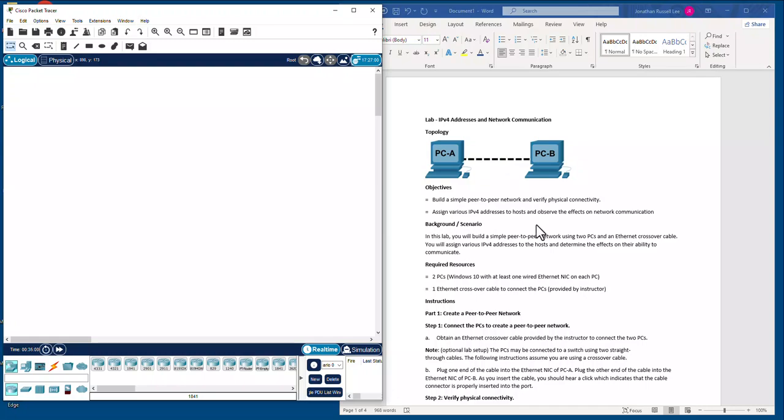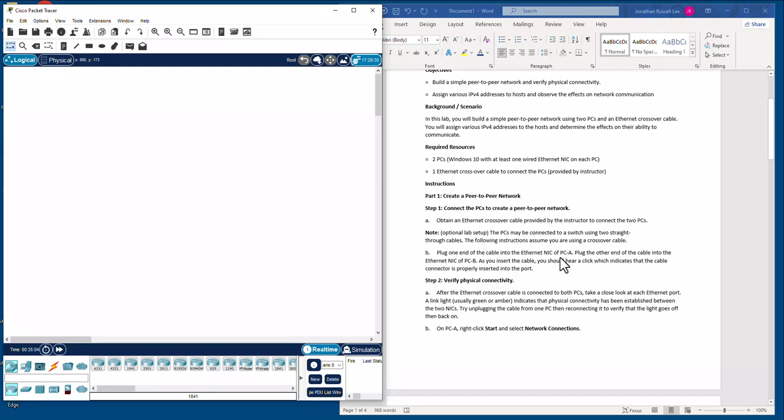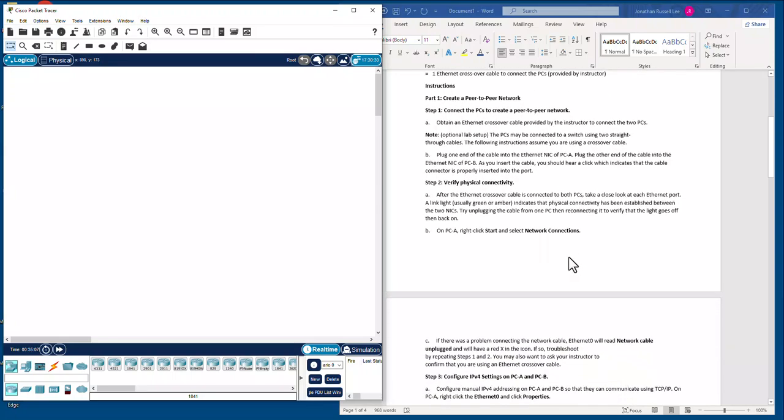Now, it says here, objectives: build a simple peer-to-peer network. You need two PCs and an Ethernet crossover cable. Okay, no sweat. So what I'm going to do is go over here to Packet Tracer, pick a PC, pick another PC, and then connect those guys together using their Fast Ethernet ports and a crossover cable. Ta-da! Happy green lights. Okay, now verify physical connectivity. All right, so yep, we've done that.